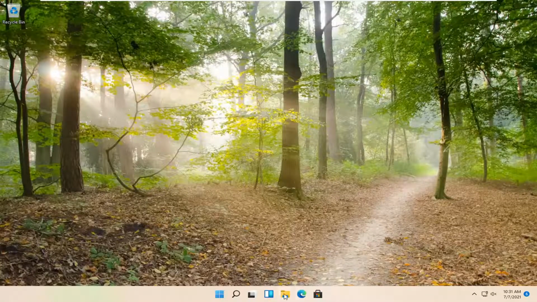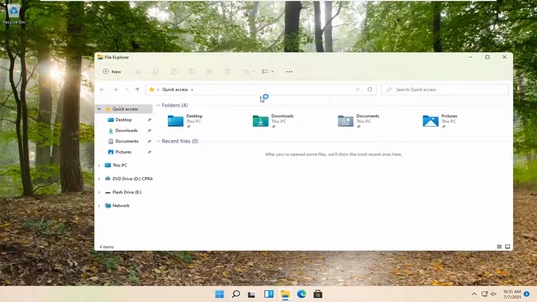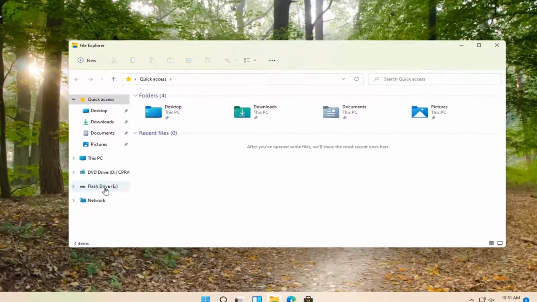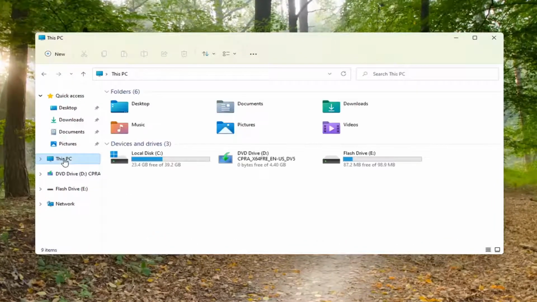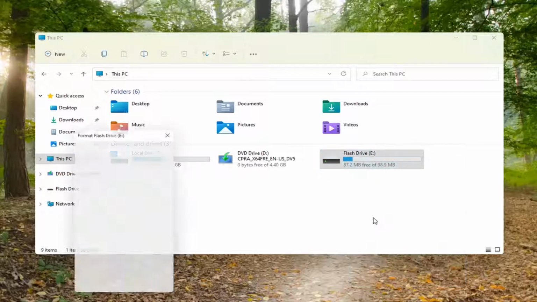So you're going to start by opening up File Explorer. So either search for it in the taskbar search button, or you can just open up the icon down in the taskbar. And you want to select This PC on the left side, right click on your flash drive, and you want to select Format.